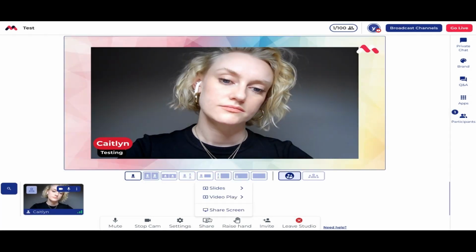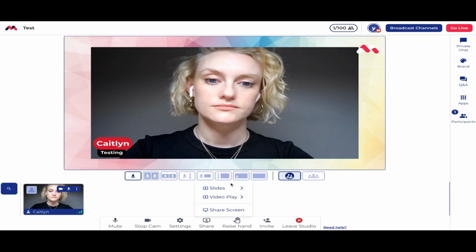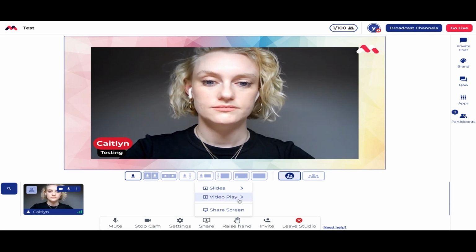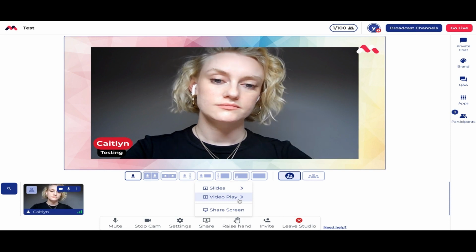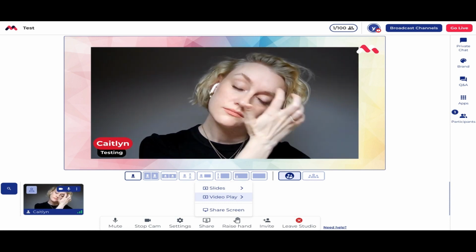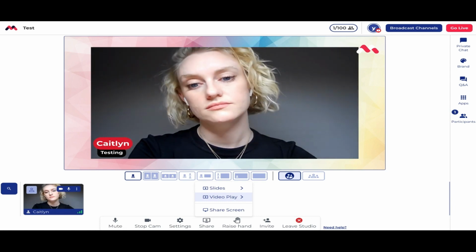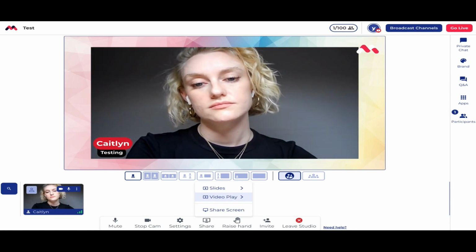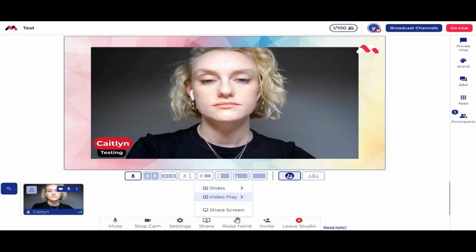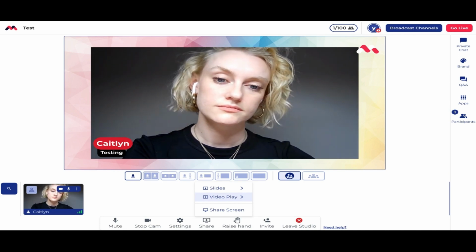The next button on the bottom is a share button, and this gives you 4 options. You and your guests can share slides by uploading your PowerPoints or PDFs. The next one is an extra camera. If you have multiple cameras, you can use this option to swap between them or just have them at the same time. The video file option is for long videos that can't be uploaded into the brand tab.